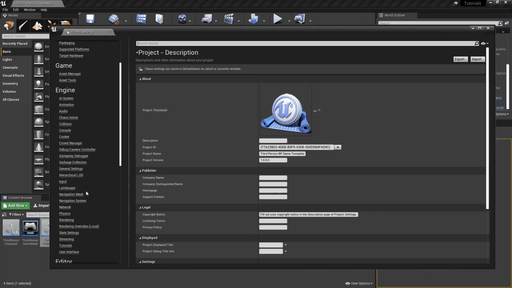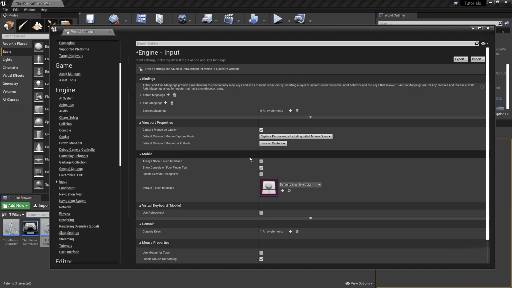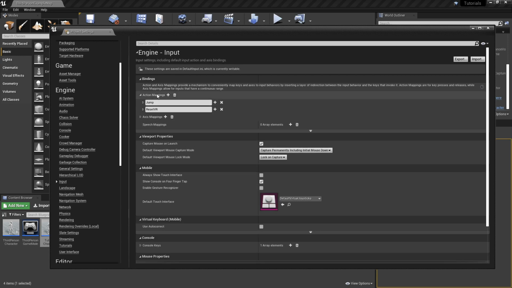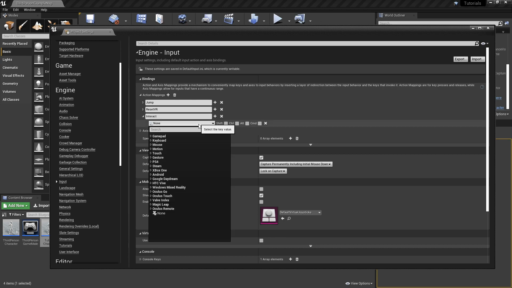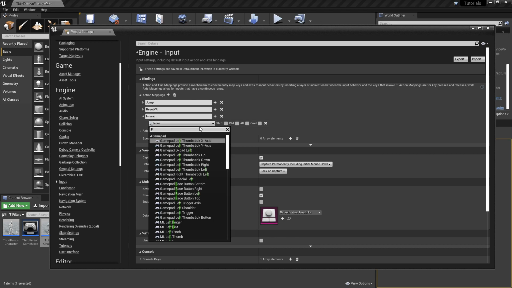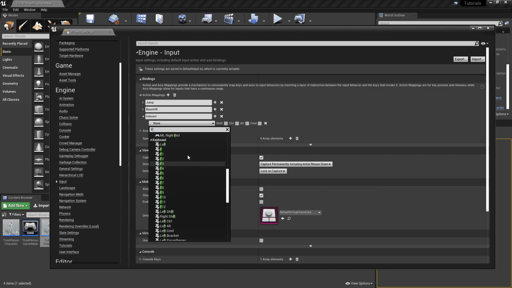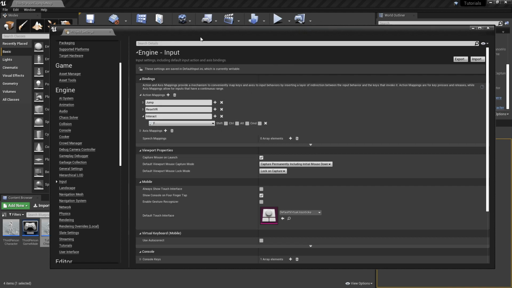And from here, you can set what you'd like an input key to be for interacting. So action mappings here, you can see that you can add one. So I'm going to add a new action mapping, and we will call this the interact key. And we can default this to a key value, such as F on the keyboard. E might work as well. So search for keyboard F, put that in there, and save the project settings.